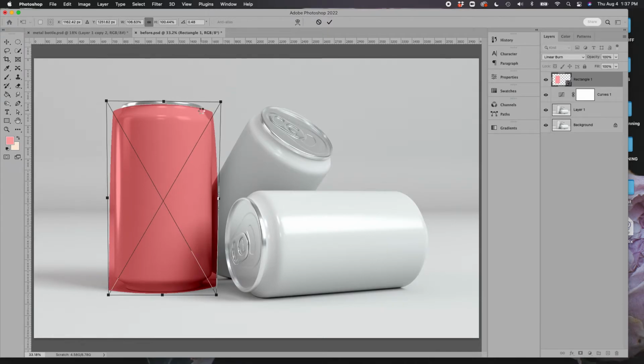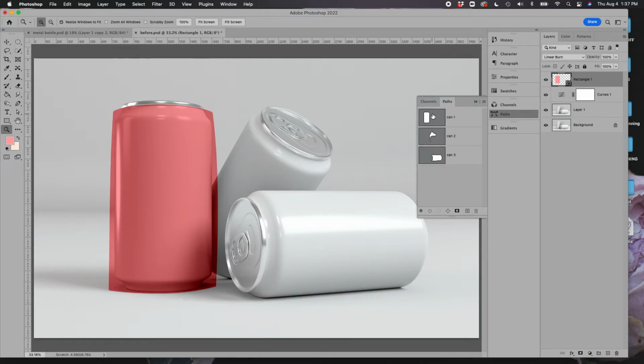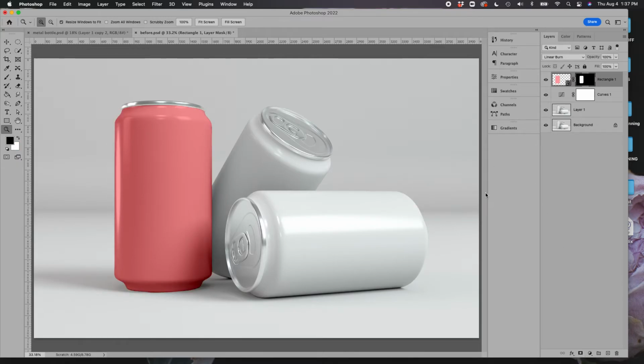Okay. So now that this is all made, I'm going to mask this. I'm going to go into my paths, and I'm going to Command click on this path that I made, and then with this selected, I have my smart object here. I'm going to add a layer mask. And then you're going to do the exact same thing that you did for this one and this one.